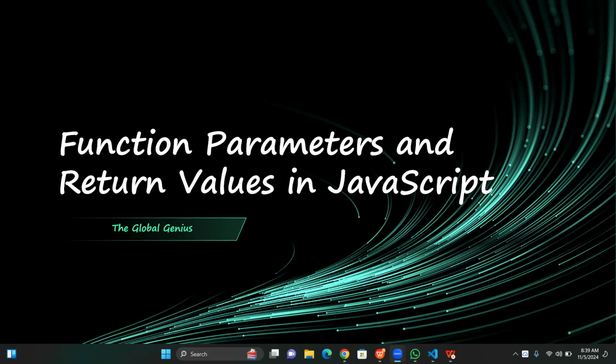Okay, things are getting very interesting. We are getting higher from beginner level. We are advancing a bit. So we are still talking about functions. In the last section, we discussed why we need functions. Now, in this section, let's talk about function parameters and their return values.